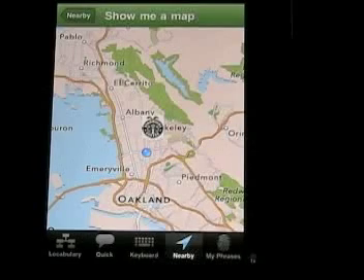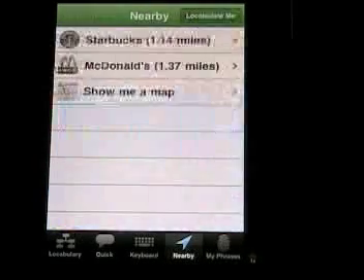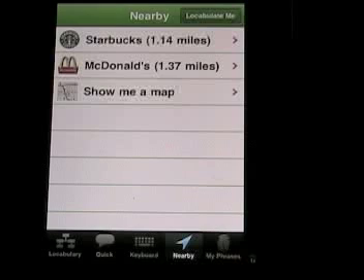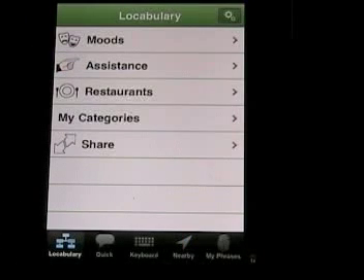Now, I had put in my location, so I'm kind of interested. Nope, that's not it. Has anyone else? No.